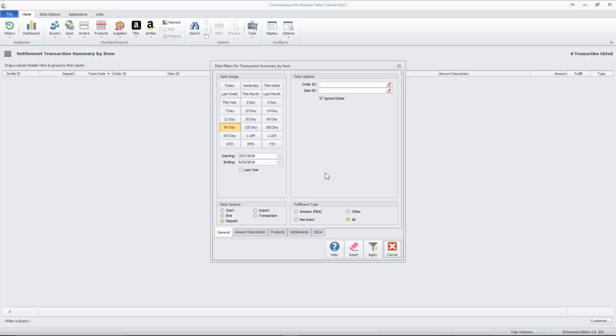Looking on the left-hand side, we see the date range, and what that does is limit the items to the date range selected. Down at the bottom, the date options, we have start, end, deposit, import, and transaction. The start date is the date that the settlement starts. The end date is the end of the settlement. The deposit date is the date that the settlement was sent to your account. The import is the date that the settlement was imported into Communique, and the transaction date is the date that the transaction actually occurred.